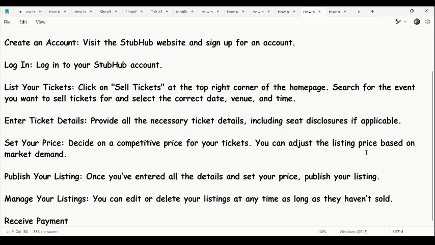Then you have to set your price. So decide on a competitive price for your ticket. You can adjust the listing price based on the market demand.